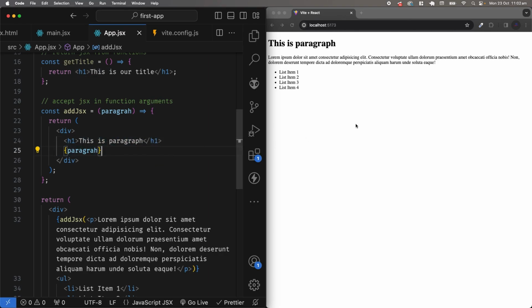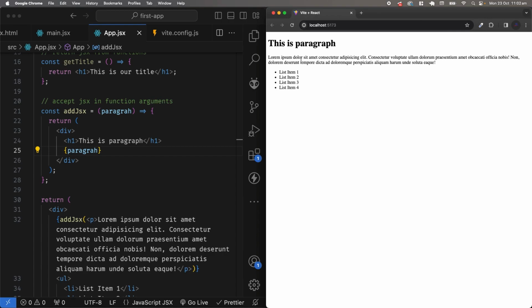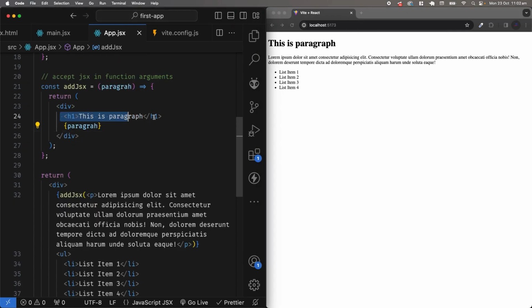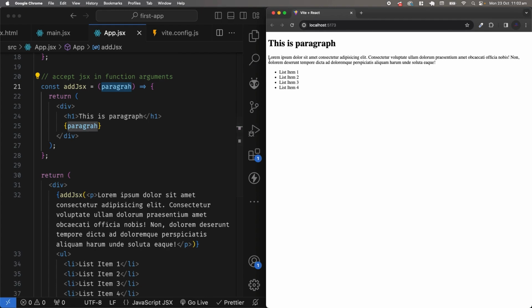Let me save this, and you can see as I save this that everything is working fine. We have this heading, this is paragraph, and then we have the second element, which is the JSX being passed into this function, and that paragraph is being displayed right over here.